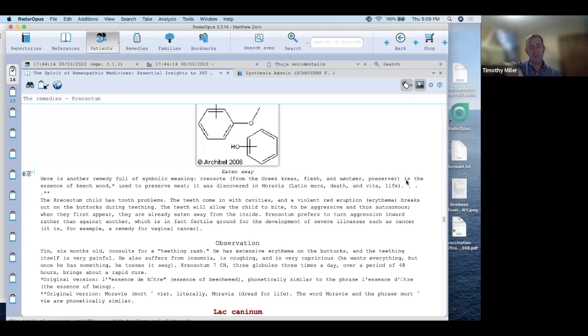They use it when they apply it onto wood. It helps to preserve it so that insects and other bugs or animals don't degrade the wood. So it's the essence of beechwood used to preserve meat. It was discovered in Moravia, Latin for death and vita, life. The creosotum child has tooth problems. The teeth come in with cavities. And if you do a search for creosotum in the teeth chapter, you're going to see a lot of grade threes. And a violent red eruption, erythema, breaks out on the buttocks during teething.